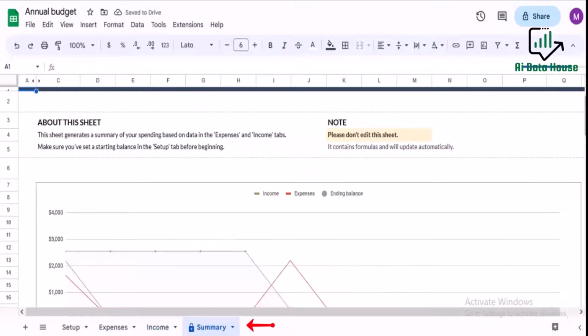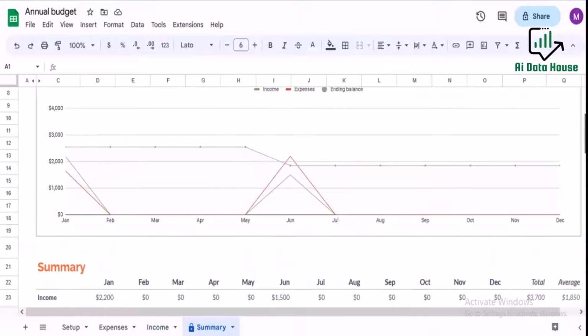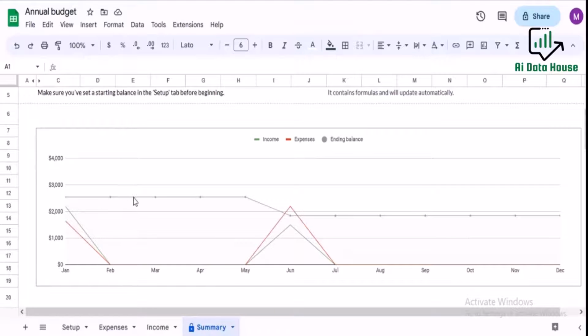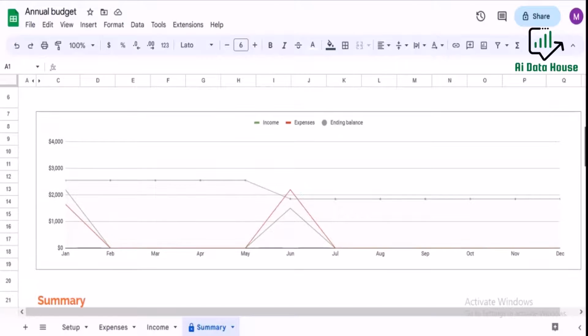Now move toward the summary sheet, and you can see here that this gray line shows my total saving, this green line shows the income, and the red line tells me about my expenses. So in January I spent less than my income, but in June I spent more than my income.